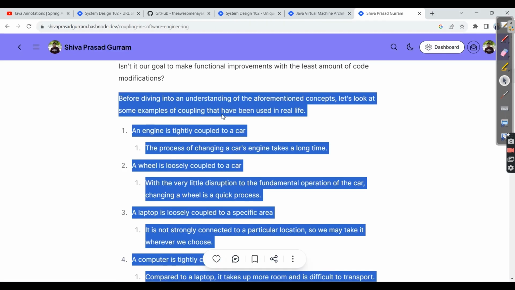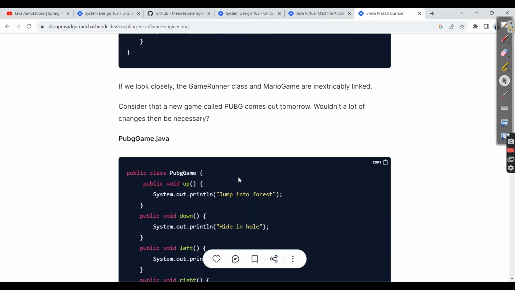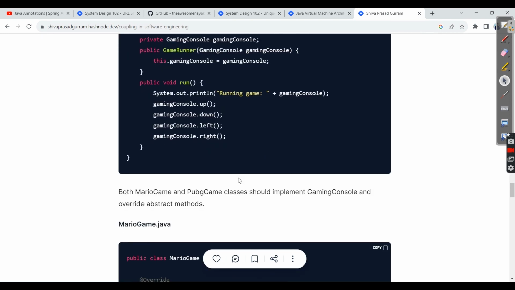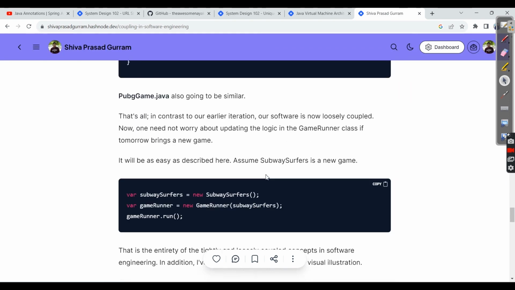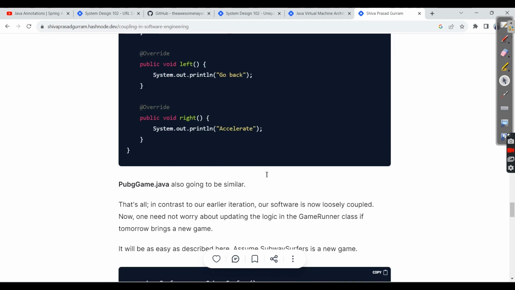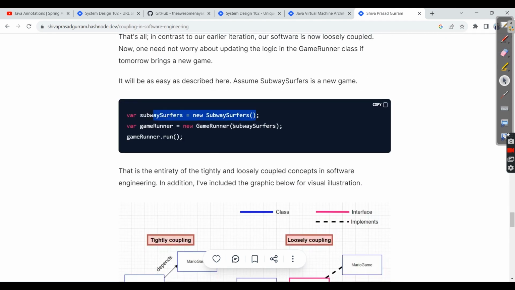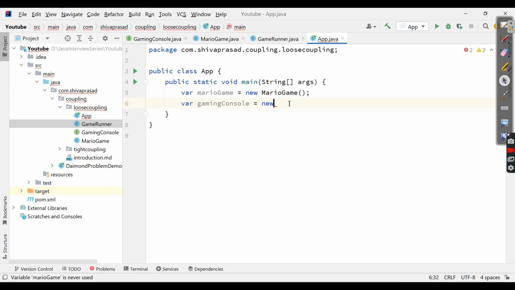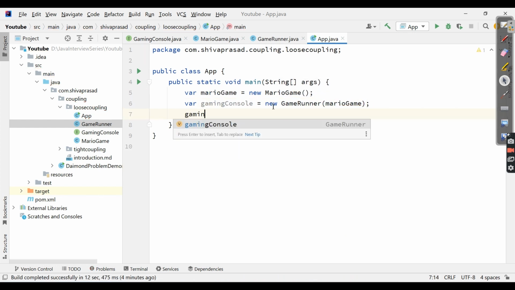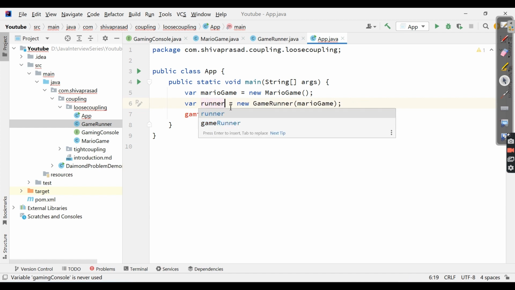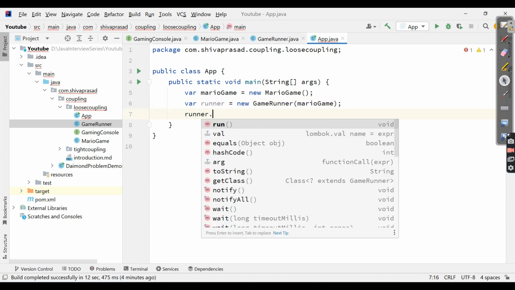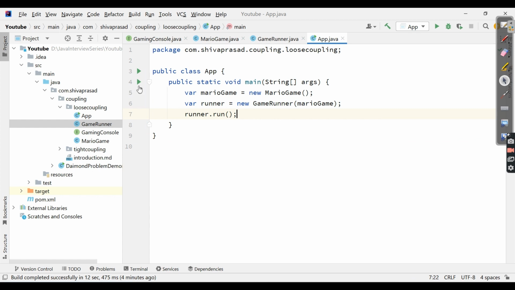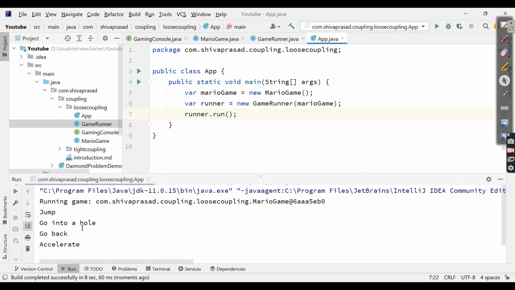Sorry, I missed something maybe. Let me quickly check how to make it. Okay, game runner. Oh, my bad, I'm doing it correctly. So game runner, and to this I'm just passing the Mario game. Cool. Then you can say it's a runner, not a console. Then runner dot run. Right. So now let's see what happens. Cool, it prints the Mario game output, right?